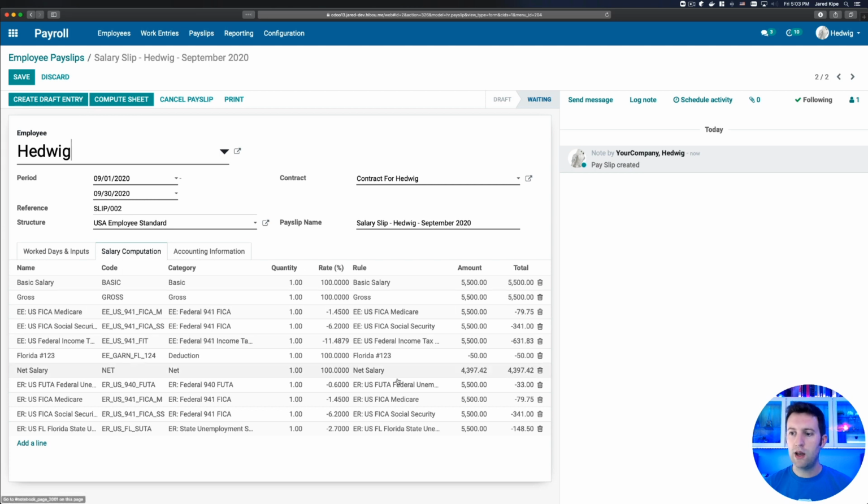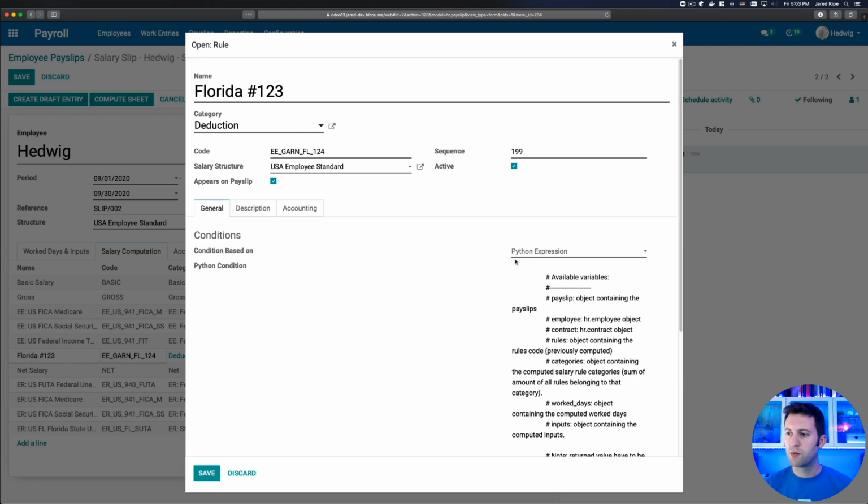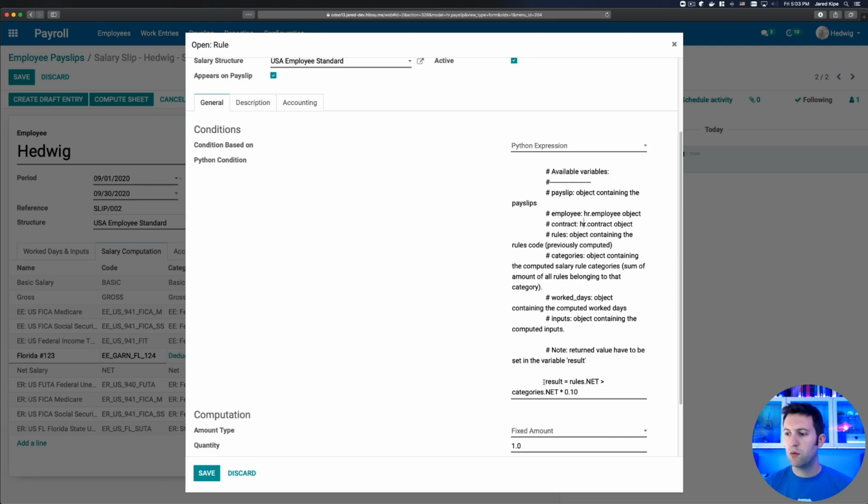So let's go ahead and edit that rule. We can just pop it out right here. And what we really need to do is give it a condition. So we'll go ahead and say Python expression, and you'll note that we have a lot of variables that are available for us to do this. Most important one is employee, and what we really need to do is be assigning a result with something that's truthy, like this net of something is bigger than 10% of net, etc.